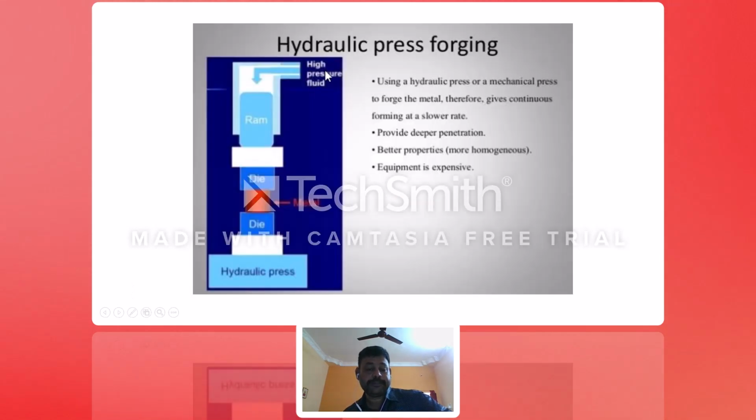Next one, press forging. Instead of drop forging, they use a hydraulic press or pneumatic press, with a ram and die. In between these two, they put the material, so upper die and lower die. Once it is placed, they apply high pressure fluid. Sometimes it is pneumatic, meaning high pressure air comes; hydraulic means high pressure oil comes. So the material is pressed between the two dies and gets the required shape. This is a typical hydraulic press.